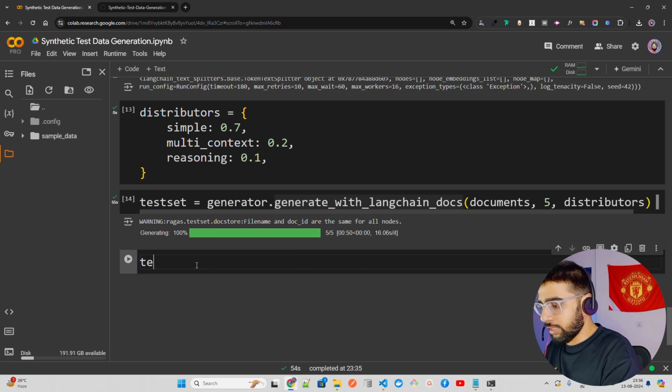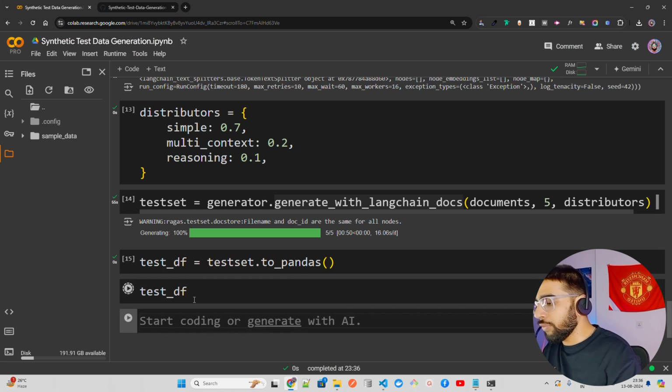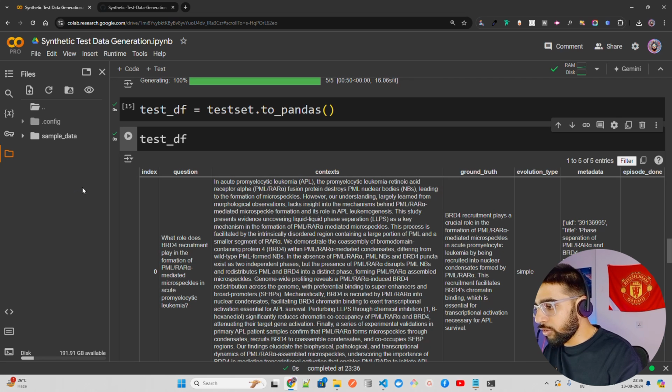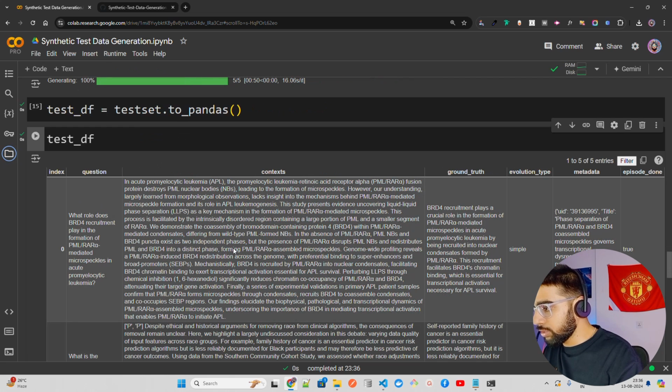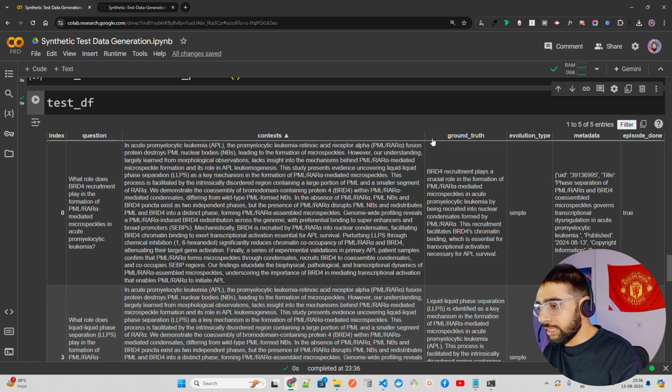Now I want to convert this into a data frame, so let me just do test_df, and in the test_df I'm going to create testset.to_pandas. Yes, that's right, to_pandas. And now it will create it. So let me just do test_df. When you do test_df, you can see the question, context. I'm just going to convert this into an interactive table, and I'll just remove this. Now you can read it. Question: what role does BRD for recruitment play in the formation of PML-RAR alpha mediated microspeckles in acute promyelocytic leukemia? And it has the context, it has the ground truth.